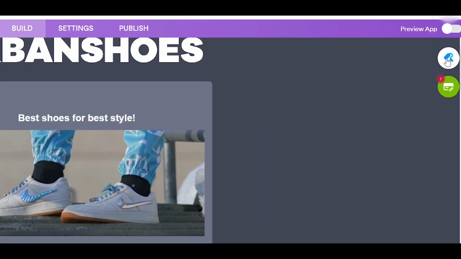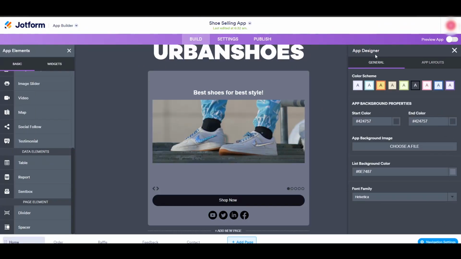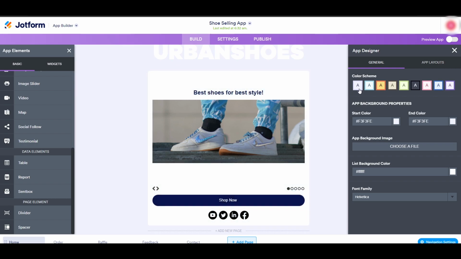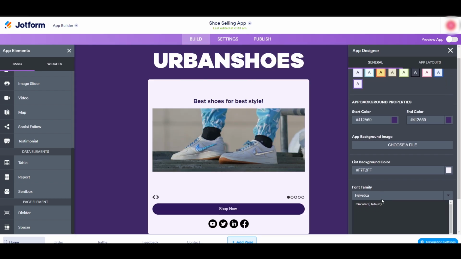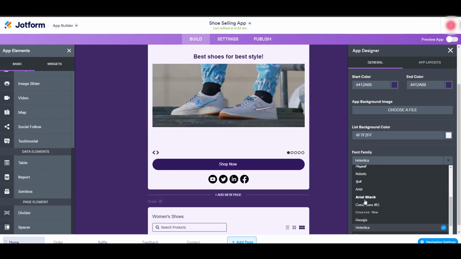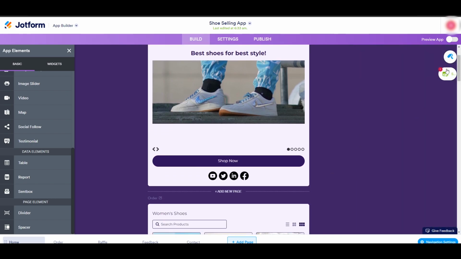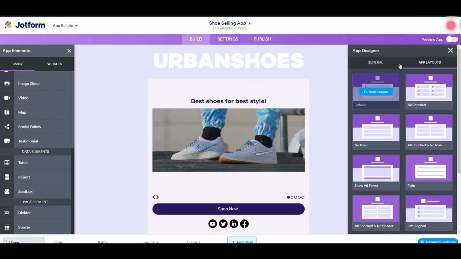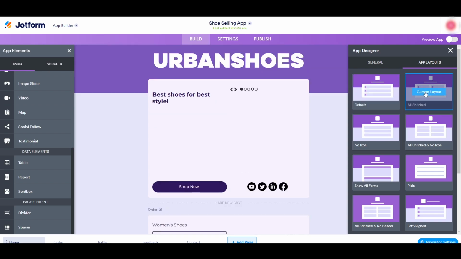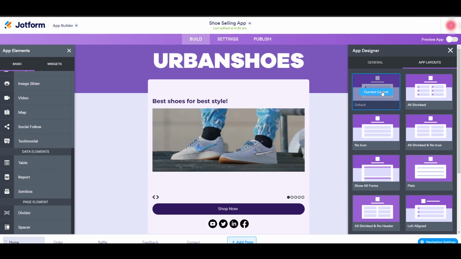Also, if we click on this icon, we can go into the app designer where we can change the colors up a little bit. So maybe we want color scheme A, which brightens up a little bit, and we can even change the fonts as well. We have different fonts right here. I think I'll choose that one. And for the color scheme, much better. Then we can change the app layout as well. This is the default, now all shrunk. Use this layout, it shrinks down a little bit. I don't actually like that.